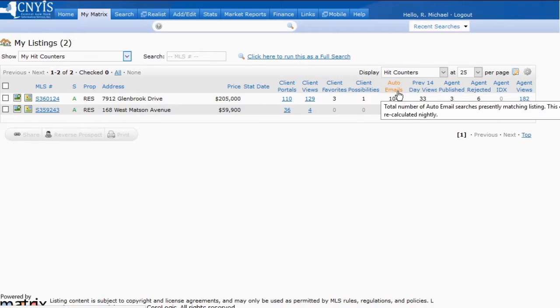Auto emails is defined to be the number of auto email searches in Matrix where your listing matches the search's criteria. And this one here, previous 14-day views, is the number of emails viewed in the past 14 days. So I guess that means that the client has actually opened up the email.